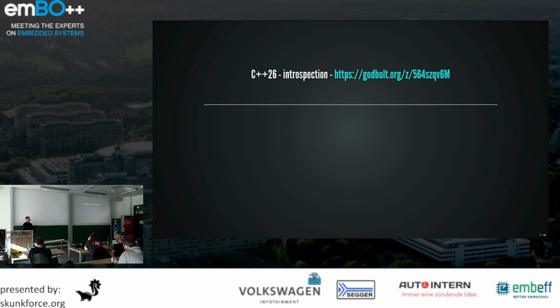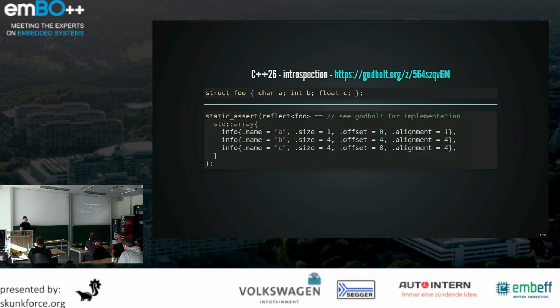But let's take a look into the main use case, what can be done with the introspection part. So we have a struct foo with some fields, and we would like to get some information out of it. So let's imagine we have this meta variable template reflect. Implementation, you can take a look at in Godbolt. It's kind of clunky with the reflection. It probably will change, so it doesn't really matter as much. But all reflection proposals allow that.